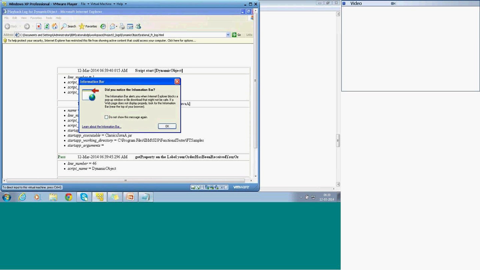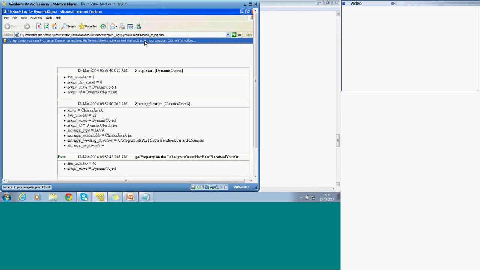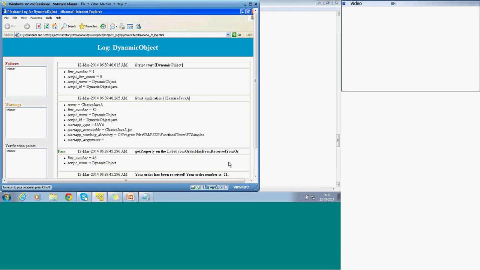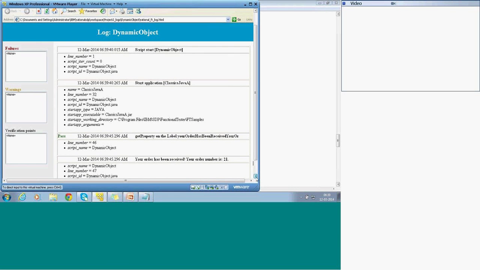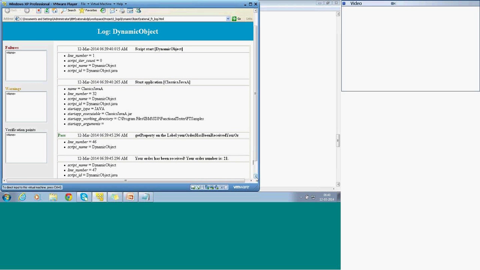So it is perfectly fine. Just run the script. Now you can see your order number 21 is appearing over here. So your order number has been received and your order number is 21. So that message is now captured and passed on to the log. So you can put the message into the log.